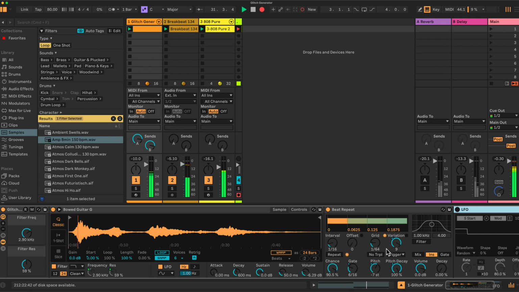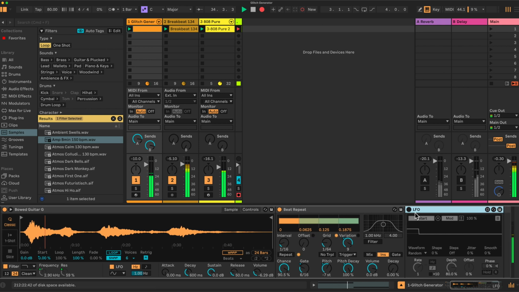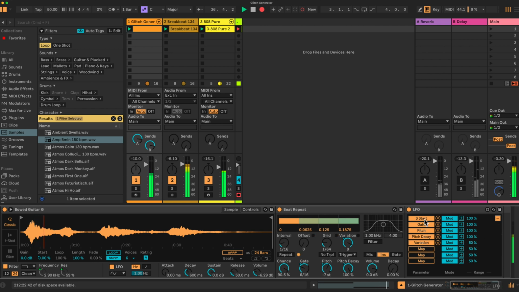To sort of jazz this up, I've connected an LFO here which is modulating. Let's turn it on. This is modulating many of the parameters in the beat repeat, so the variation here, different types of variation of beat repeat, the pitch decay here, the pitch itself, how many semitones, the gate, how often we get a repetition.